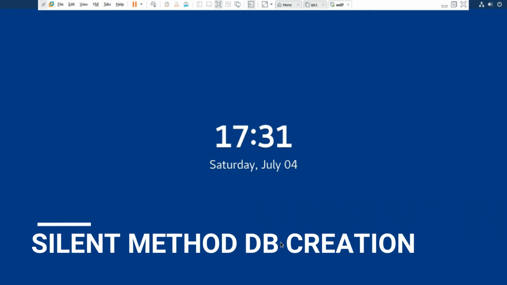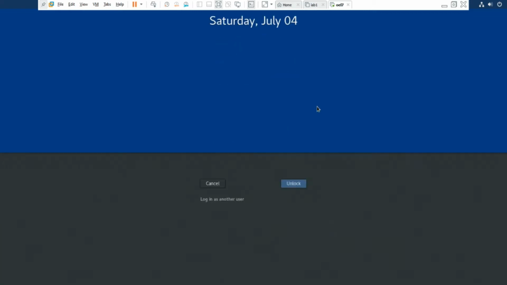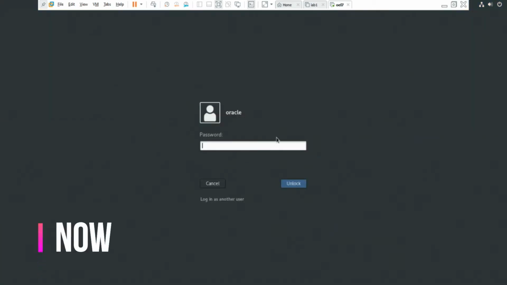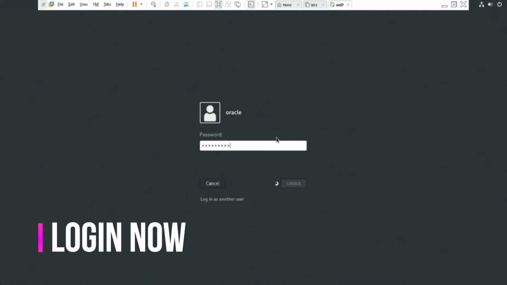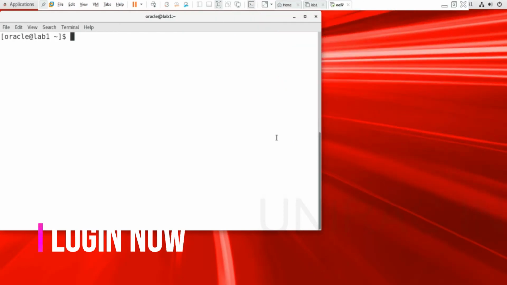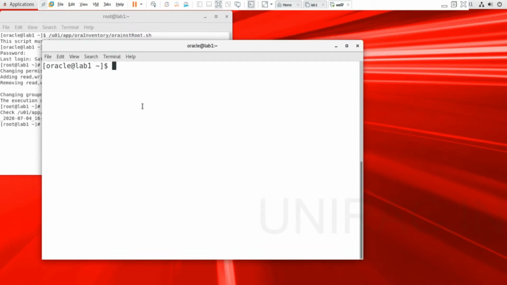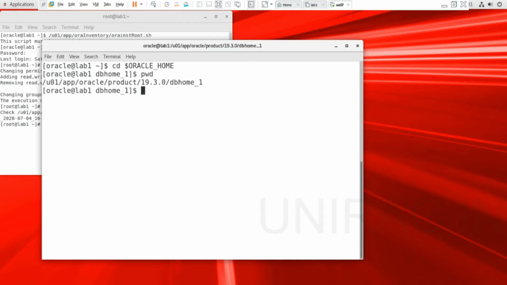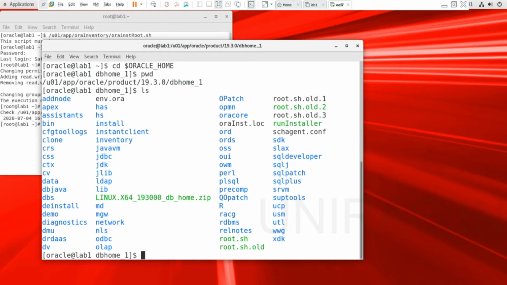So in our lab session, we'll see how to create a new database. We'll log into our server. In this server, let's verify the Oracle home location, where the binaries are already installed. This is the path where we have the 19C files. The binaries are all installed already.